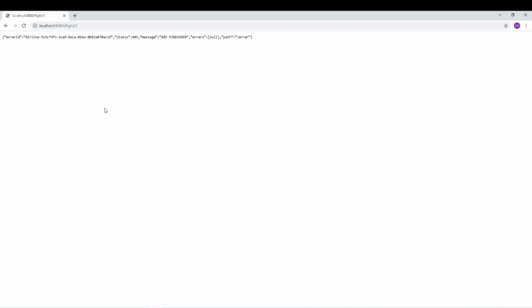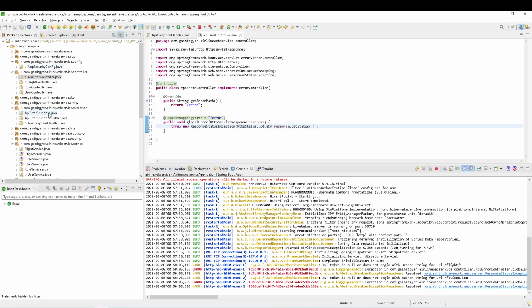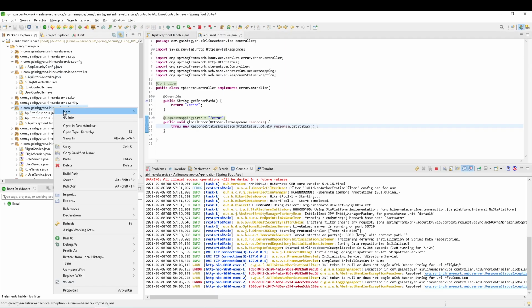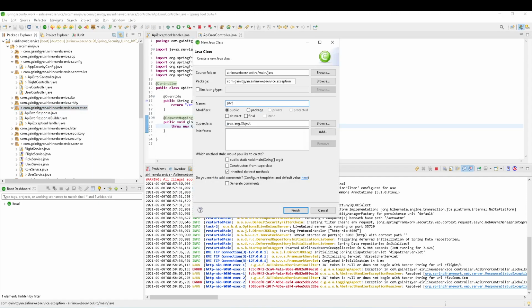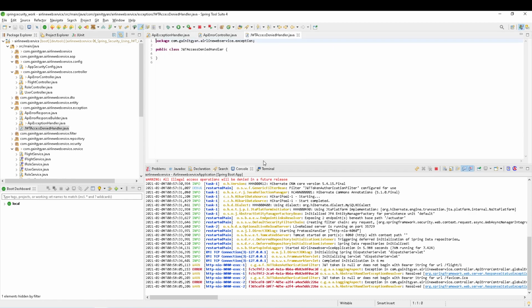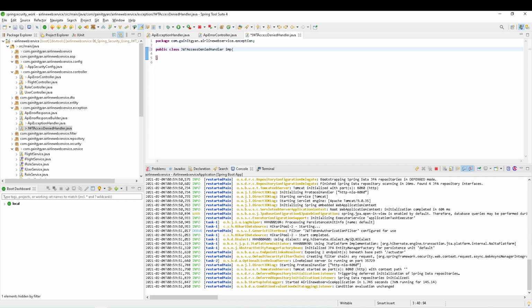We are going to start with the access denied exception. For that, let's create a class in our exception package, and I'm going to call it JWT access denied handler. This is going to implement, let me stop the server.